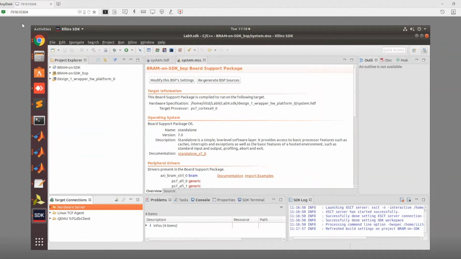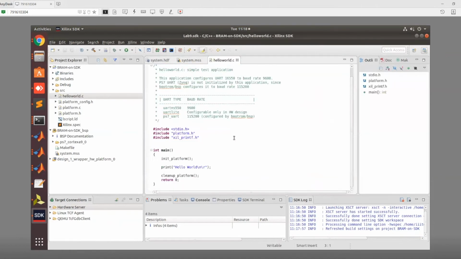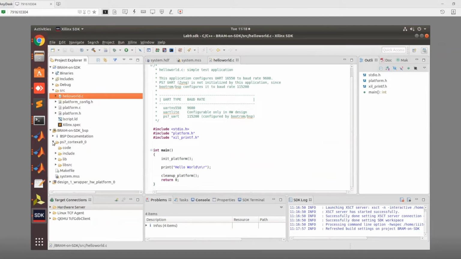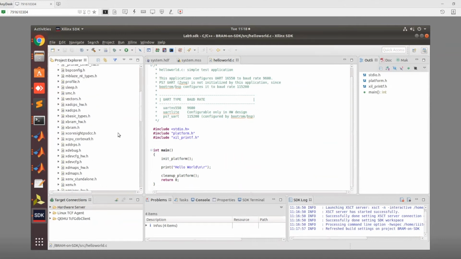Before continuing with the hardware server part, I'll just show a few more things with respect to the source files here. Under the BRAM on SDK project directory, the source file has the hello world program that we want to run, which is this. And then it has a bunch of binaries itself. These binaries are the ones that actually help us program most of our components.